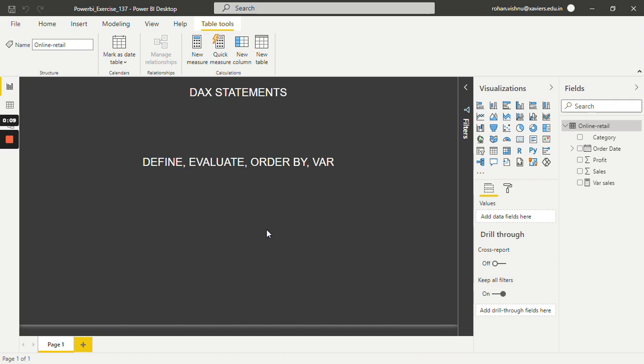So we have mainly four statements in Power BI. First one is DEFINE, then we have EVALUATE, then we have ORDER BY, and then we have VAR. The DEFINE statement defines the entities that exist only for the duration of the DAX query. Then we have EVALUATE, which is a statement required to execute a DAX query. Then we have ORDER BY, which defines one or more expressions used to sort the result of a DAX query.